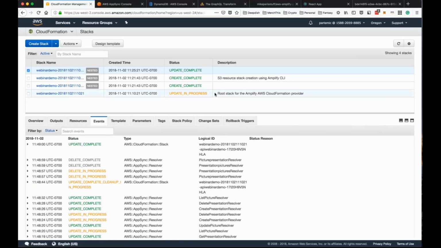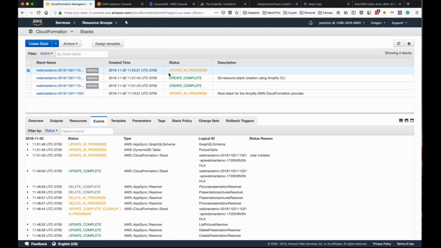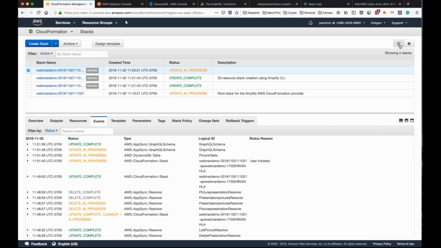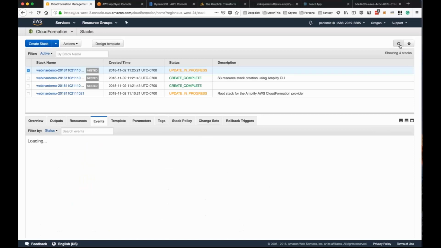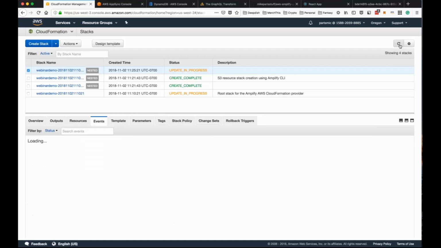First, the parent stack. This is the entry point for any update. And then next, since it only updated the API category, you can see that it's going to start updating that next. You can watch the events as it happens to get an idea for what's going on. First, it's going to deploy our GraphQL schema. And then after that, it's going to start updating all of our resolvers with our new logic. You can see as that happens. And then as soon as it's done, we're going to have a whole new set of functionality in our API.